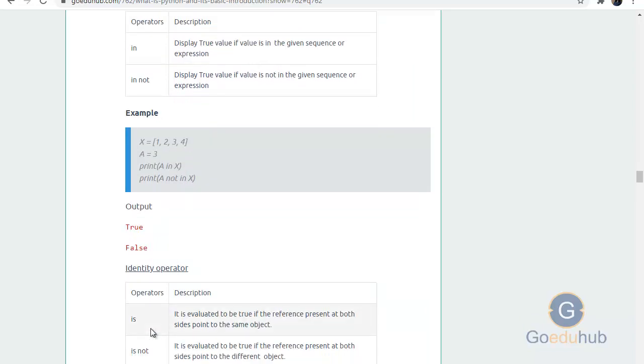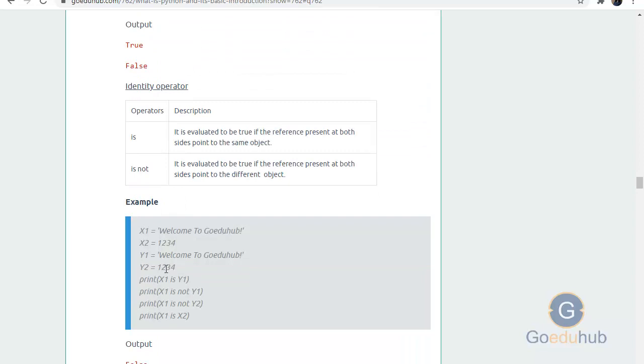Okay, now come to the next operator, that is the identity operator. Identity operators are generally used to check the reference variable. Like if both variables are referring to the same object, then it will return true. Otherwise, it will return false. You can check it out here.